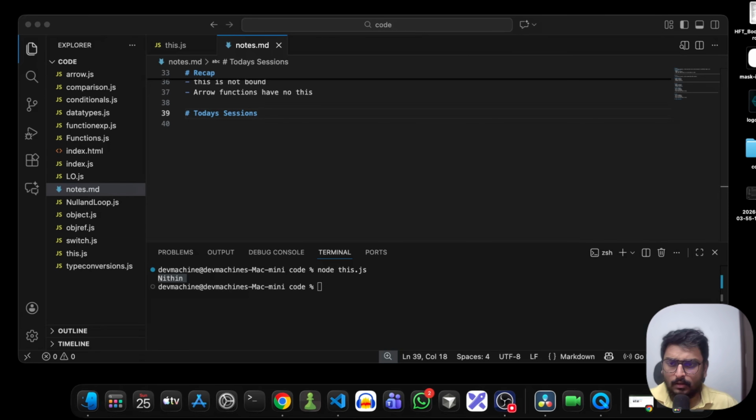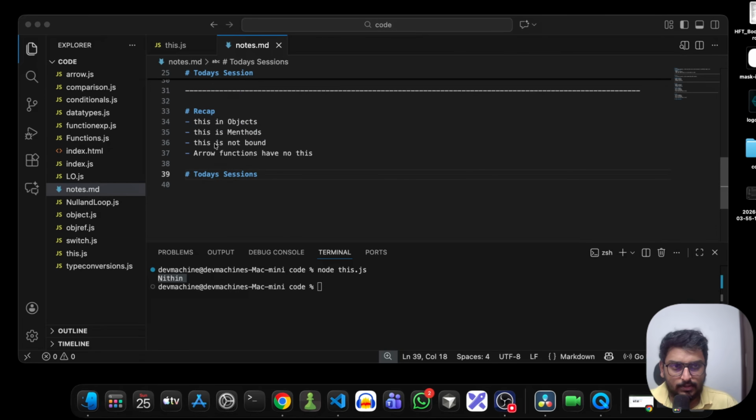Fine. So in the previous session, we learned about what this is in objects, what the use of this is in methods, what this is when not bound, and how arrow functions misrepresent this, or how this works in arrow functions altogether. So now coming to this point.